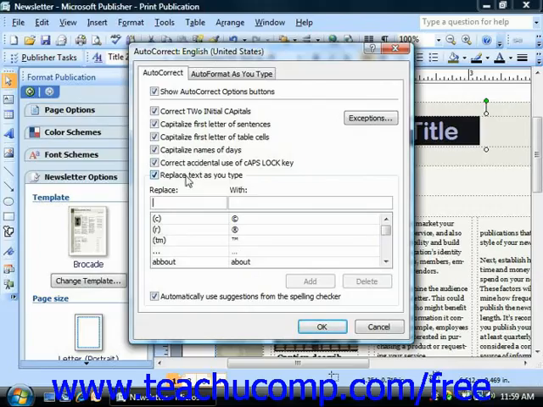And in the Replace Text as You Type section, you can actually input your own misspellings, which you would type into the Replace box, and then in the With box you type the correct spelling. So if there are certain words or chains of letters that you do not want Publisher to automatically fix, then you can add them to the Exceptions list. To do this, click the Exceptions button.